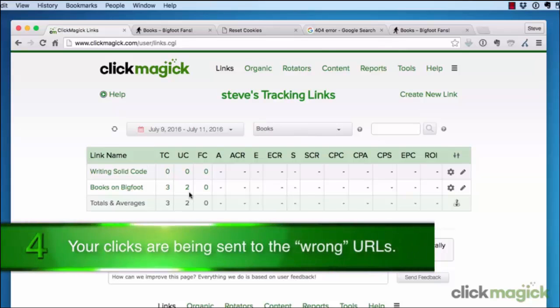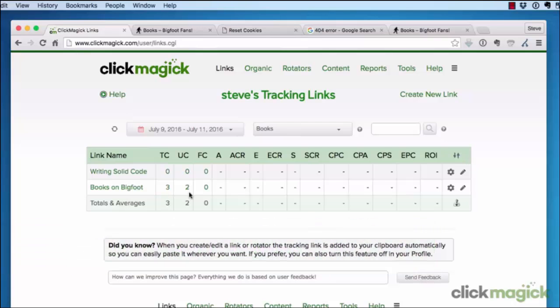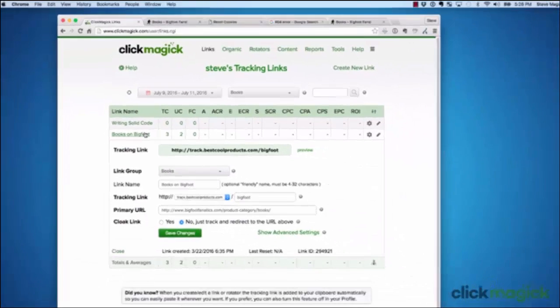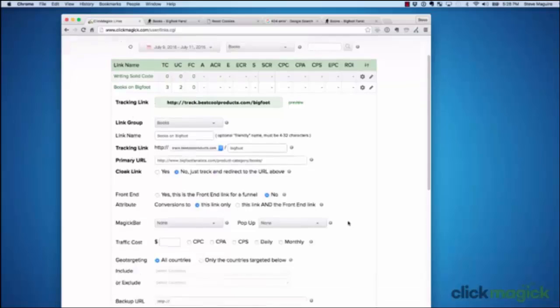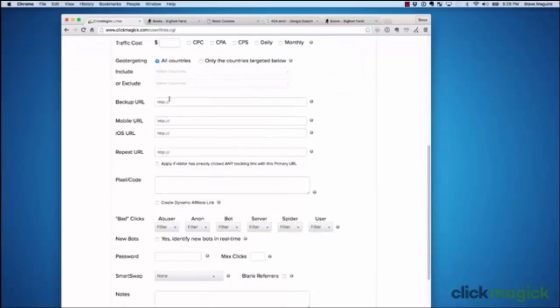and that's in how the advanced settings can affect where an incoming click ultimately goes to. To see this, let's open this link. Let's click on Show Advanced Settings and scroll down so we can see the settings better. Here we have geo-targeting, which can redirect clicks to the backup URL. We have the mobile and iOS URLs, and we have the repeat URL. If we enter a value for the repeat URL, any incoming repeat clicks will go to this URL and not to the primary URL. That's pretty straightforward.